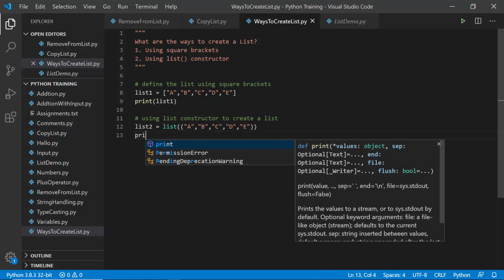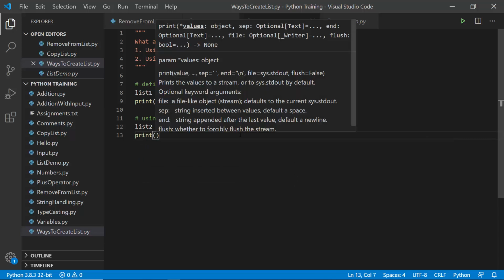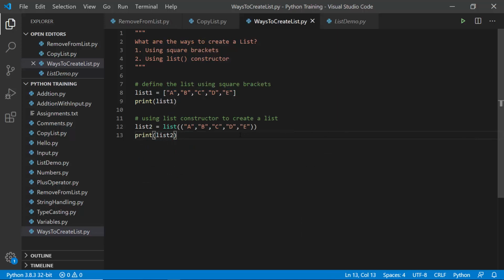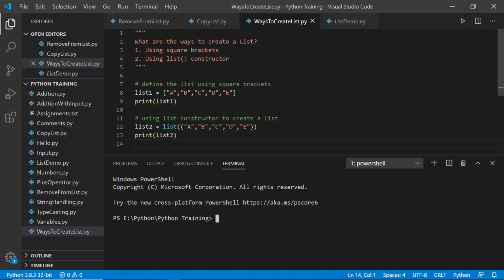Let's check. Let's say print list 2, and let's execute this program. So Python, and the file name is ways to create list.py. As you can see here, list 1 and list 2 are printed.